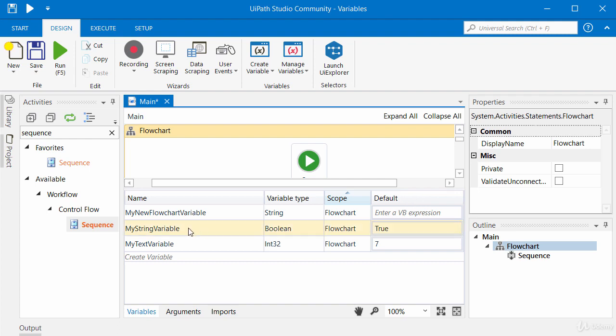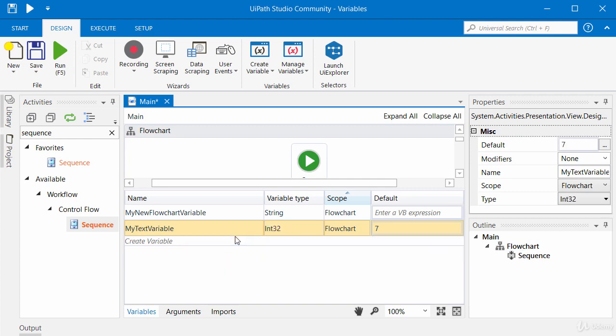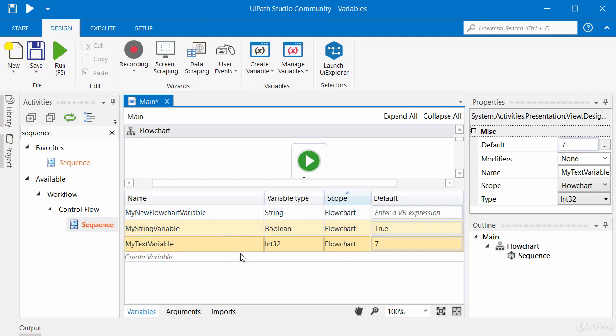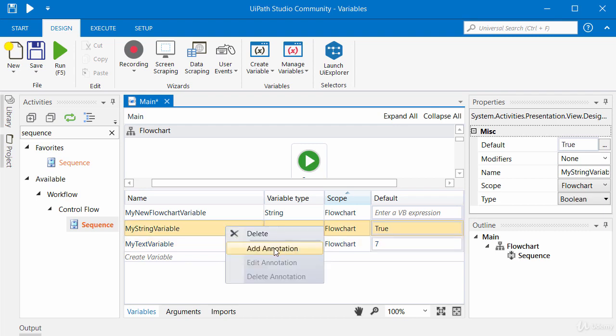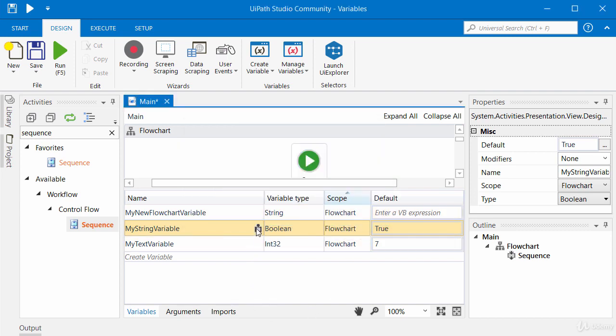If you right-click on any row, you have the ability to delete a variable, and when you click on delete, it doesn't prompt you. So if it turns out that was a mistake, make sure you remember that you can use Ctrl-Z and bring that variable right back. You may also have noticed when I right-click, I can add an annotation, and that simply pops up a text window that allows me to type some interesting details that might help the user understand why this variable exists. When you click on OK, you can see this little symbol here shows up, and when you hover over it, you can see the value of that annotation.